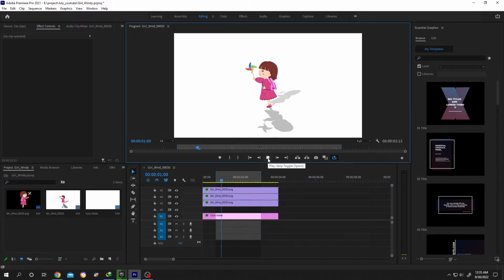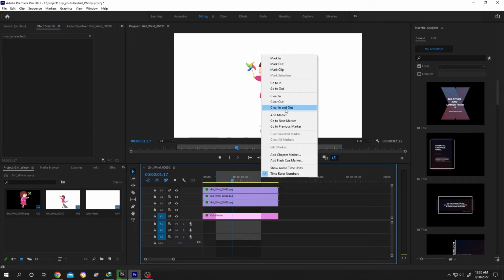Let's play it again. See, only this part is looping. After you are done, just right click on here, clear in and out.